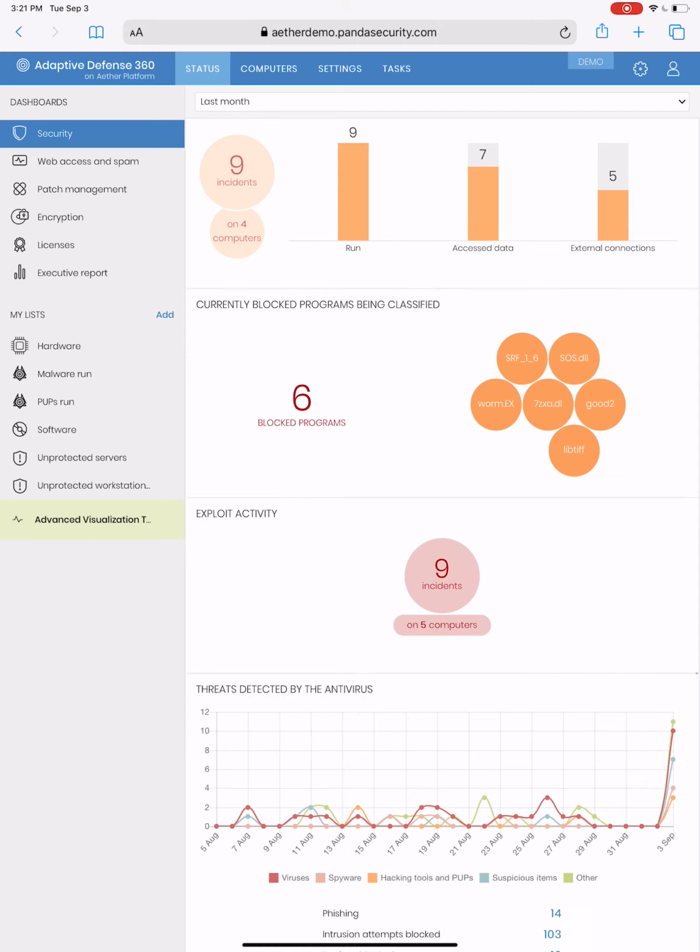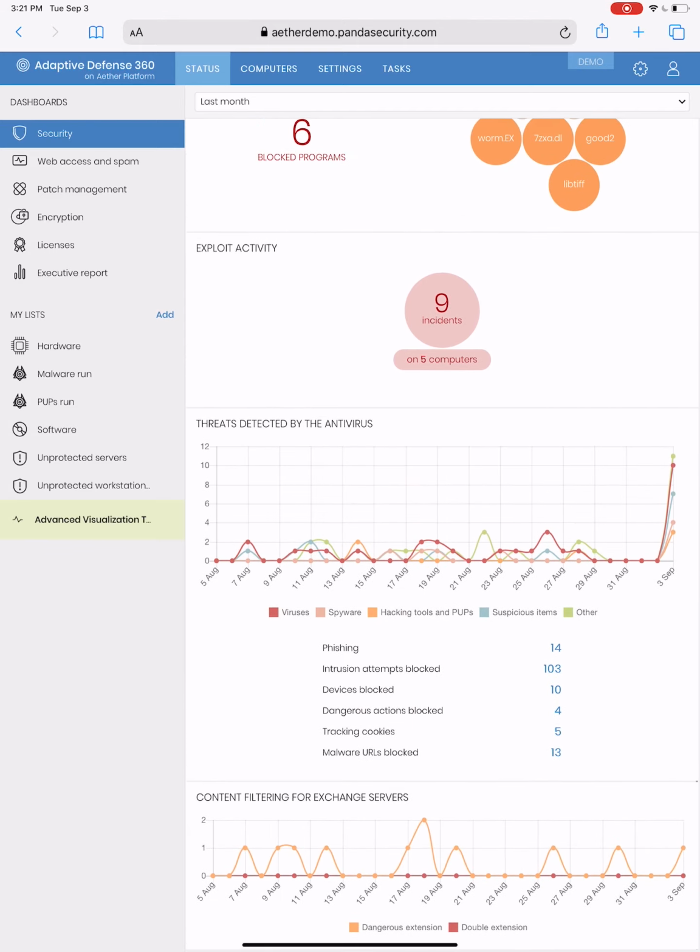And then as we come down near the bottom, we can see the basic AV detections, and then underneath that we can see any detections that are coming from the web AV, the firewall, devices being blocked, dangerous actions, tracking cookies, malware URLs that have been blocked, and then all the way down at the bottom we have additional settings if you install the agent on an Exchange server for content filtering, and as we'll see under the web content filtering, for spam filtering as well.